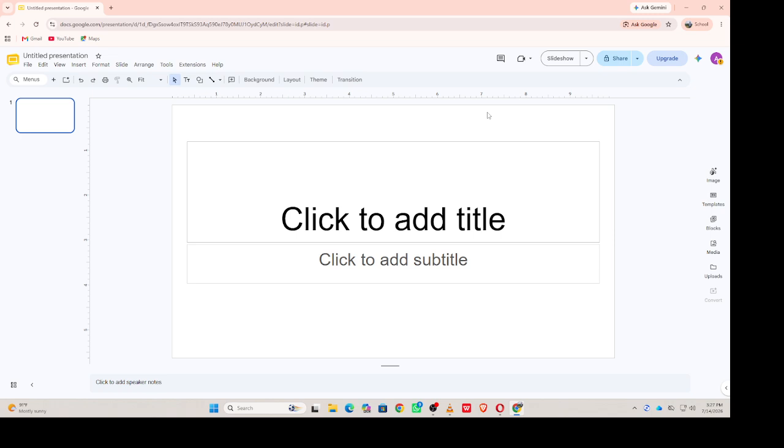In today's video, I'll show you how to change the slide size in Google Slides step by step. Changing the slide size is useful when you're creating presentations for widescreen displays, standard screens, social media, or custom dimensions.